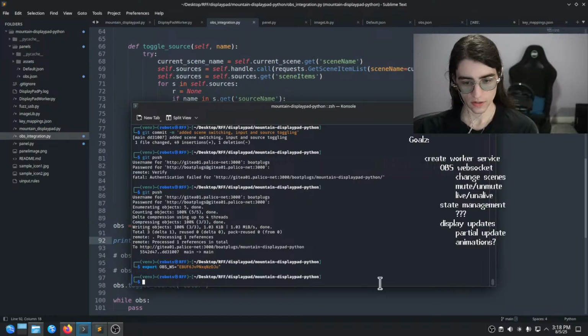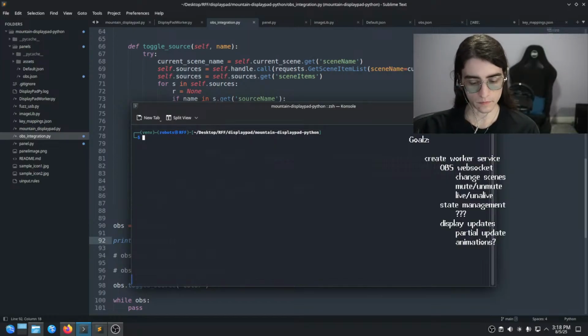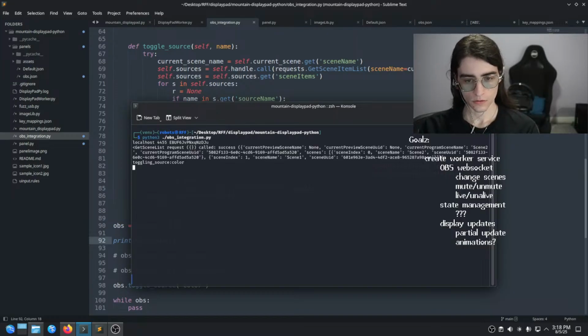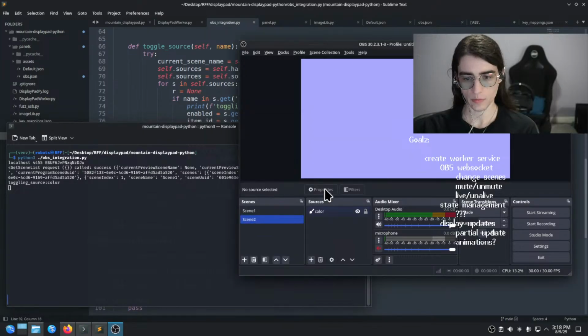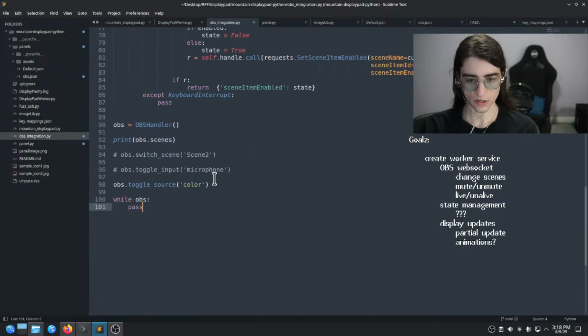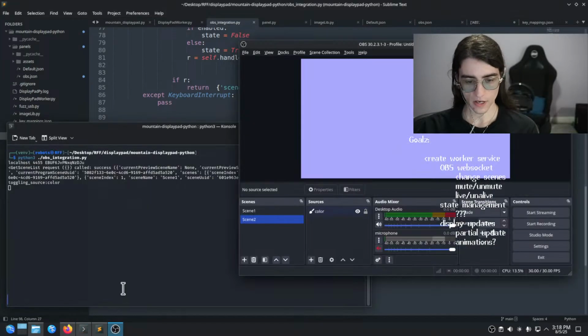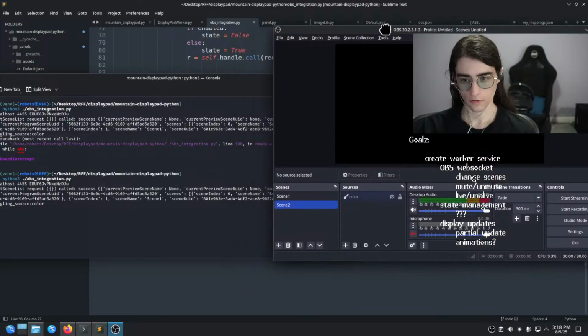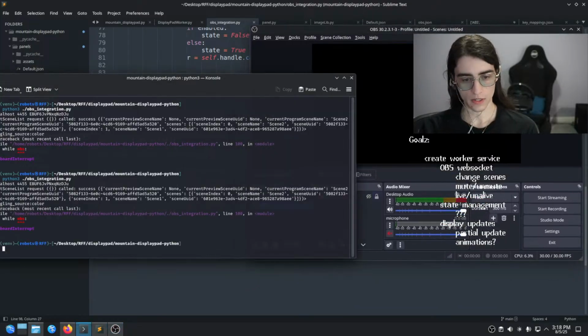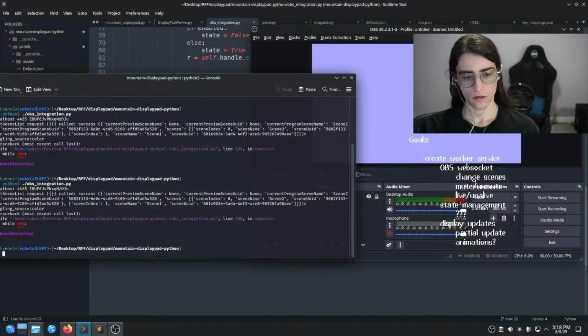So just to demonstrate this a little bit, let's go ahead and run this OBS integration. You can see it's toggling the source color. This is a demo OBS that I set up. Down here, the last thing I was testing was the toggle source. When this first runs, it'll go through and toggle the source on OBS. If I have both of these open at the same time, you can see it turn that source off, kind of hide it. Then if we run it again, it'll unhide it. So we've got some code that's talking to OBS, which is pretty cool.